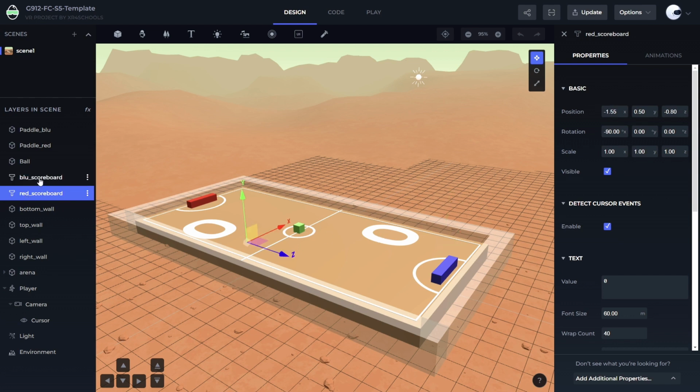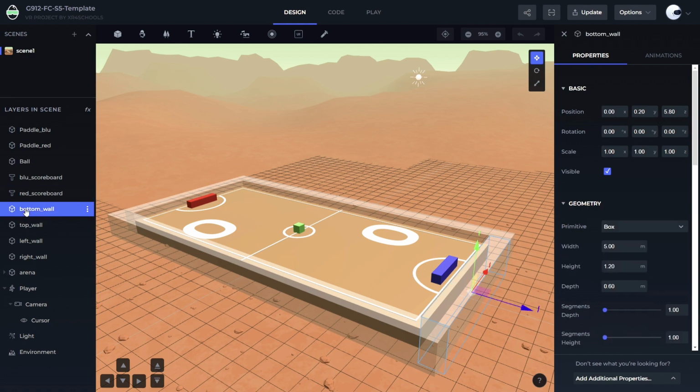So we are going to use these two scoreboards to display the score of each of the players. The blue player score will be visible on the blue scoreboard, and the red player's score will be visible in the red scoreboard. And then you see we have 4 walls here.